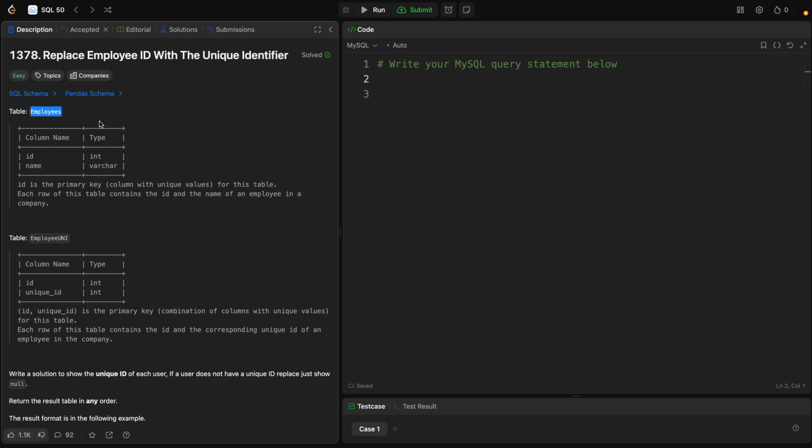We have the table called employees and the other one called employee UNI. And the UNI, I guess, is short for unique. So the first table we have ID, and the ID is a primary key. It's the column with the unique values. And each row of this table contains the ID and the name of an employee in the company.